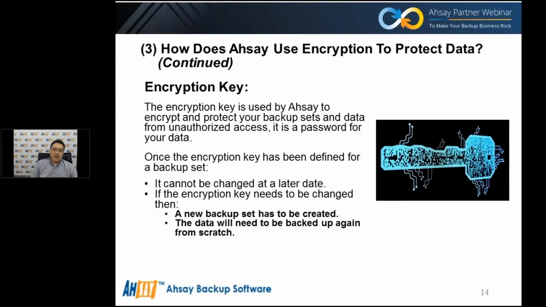Okay, next let's talk more about the encryption key. The encryption key is used by Ahsay to encrypt and protect your backup sets and your data from unauthorized access. It is a password for your data. Once the encryption key has been defined for a backup set, it cannot be changed at a later date. If the encryption key needs to be changed, then a new backup set has to be created and the data needs to be backed up again from scratch.